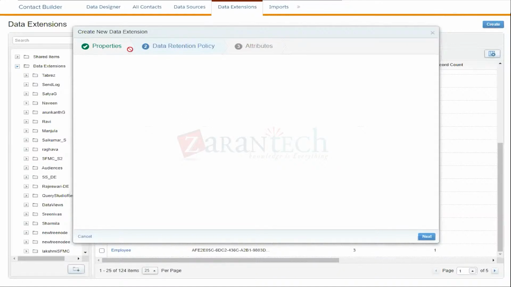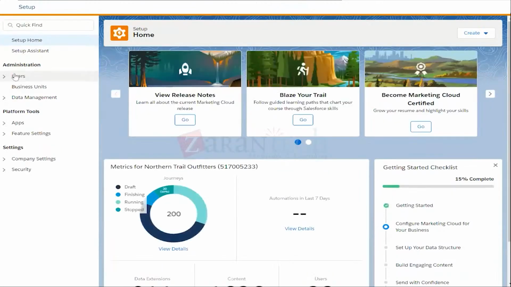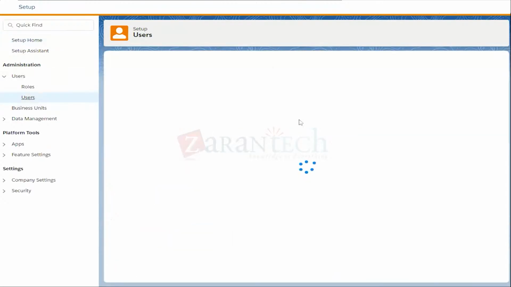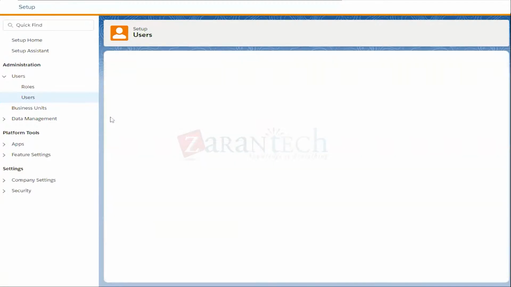Okay, can you go to your roles and check what role is assigned to you? It should be Marketing Cloud Administrator. Under your setup, on the left-hand side you will see Users. Now go to Users, search your username, and click the checkbox. SFMC user 20, you can find it here itself, the fifth user from the top. Yeah, just click that checkbox.